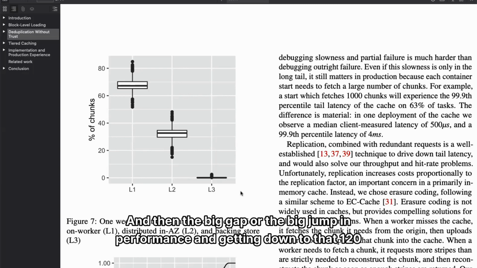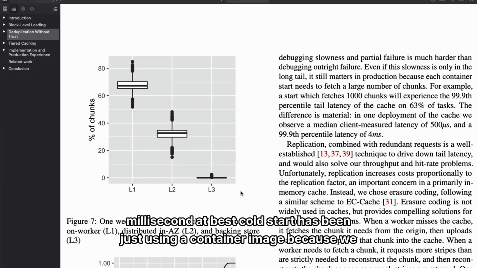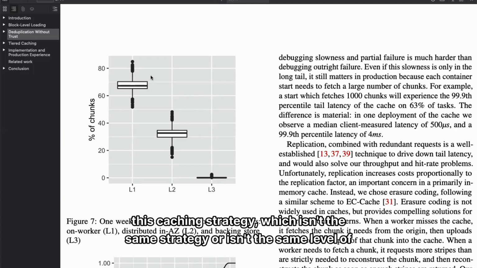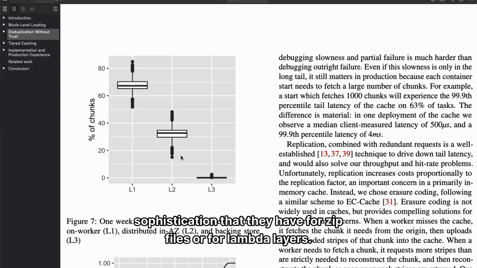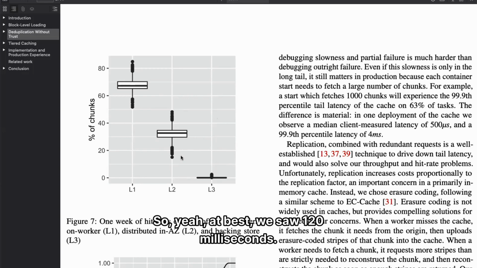And then the big jump in performance, getting down to that 120 millisecond at best cold start, has been just using a container image, because we know we can take advantage of this caching strategy, which isn't the same level of sophistication that they have for zip files or for Lambda layers. So yeah, at best, we saw 120 milliseconds.